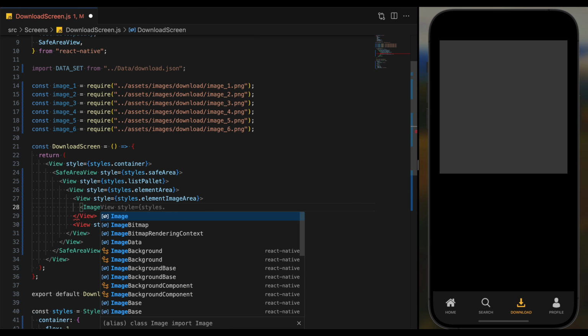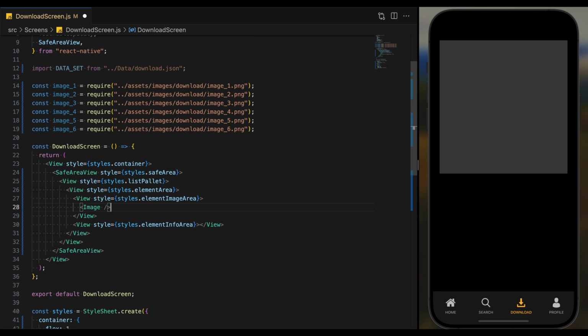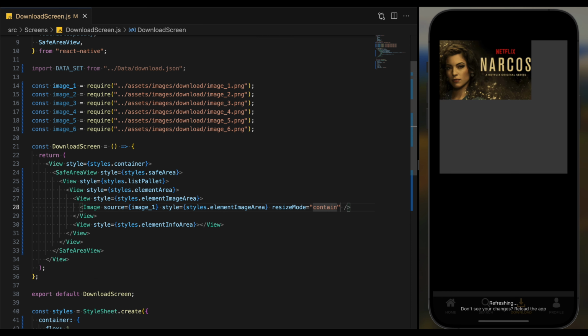And in the image area, you have to provide the image with the source. For now, we can add an example image. And define a style. So we can give a resize mode. Let's say contain. All right, so take a look at your design.